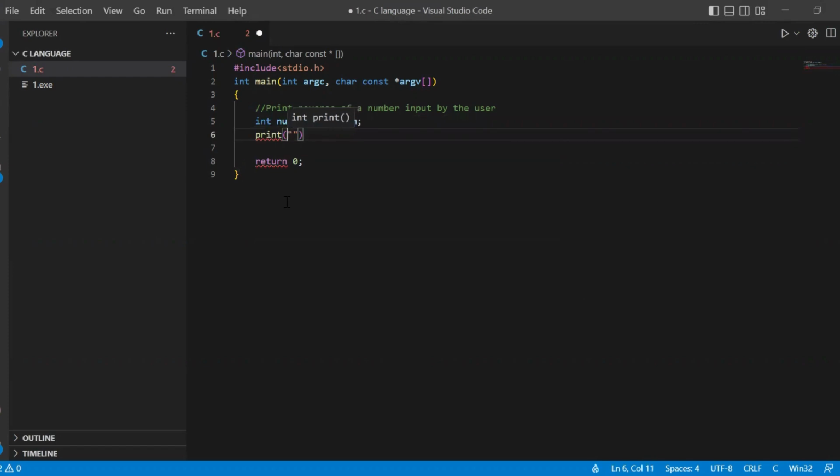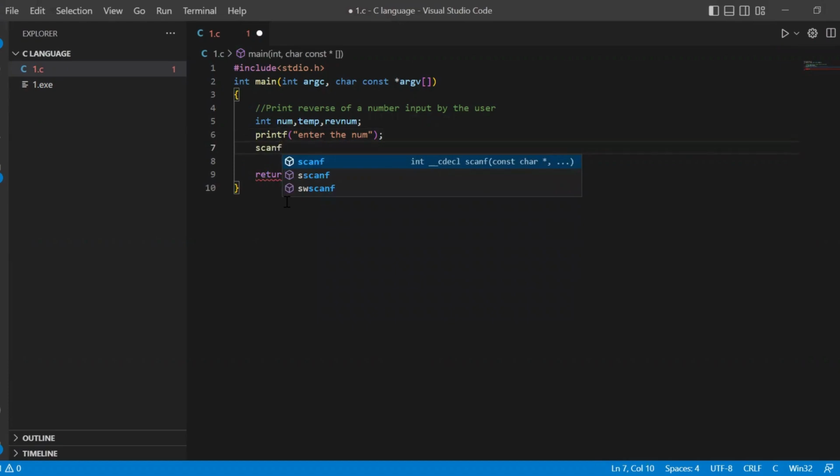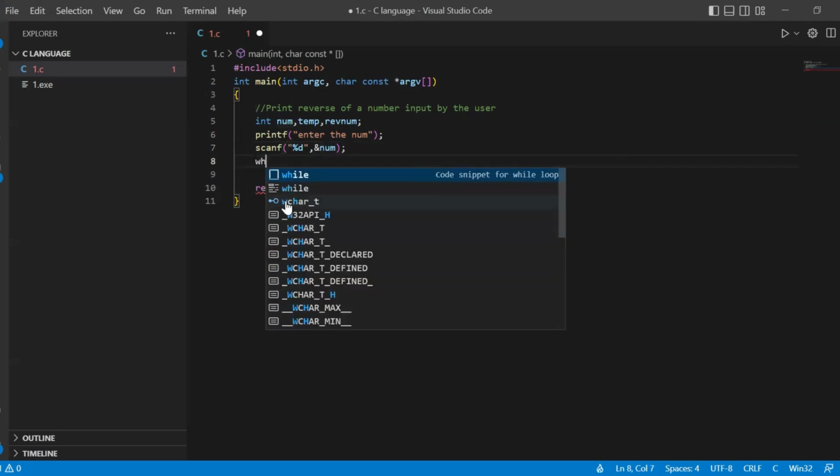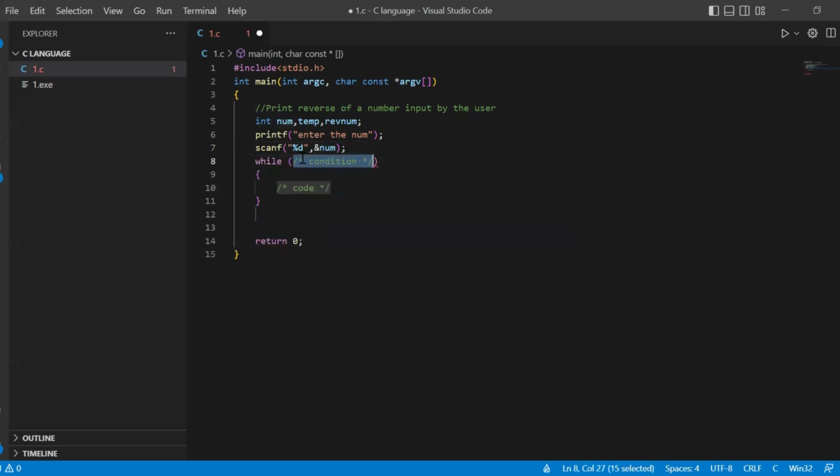So I will write printf, "enter the number," then it will store the variable. It will store the number in the variable num. So I am writing %d because it is an integer. And then I will start a while loop and it will run till the num becomes 0.